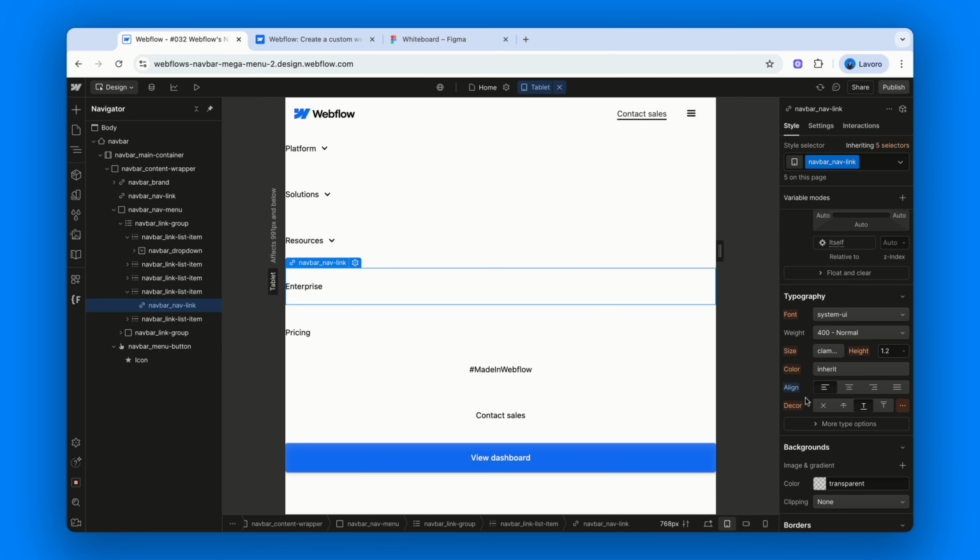Let's pause here for a second. We'll come back to those bottom links and the CTA button later. They have a different layout and require a separate approach.